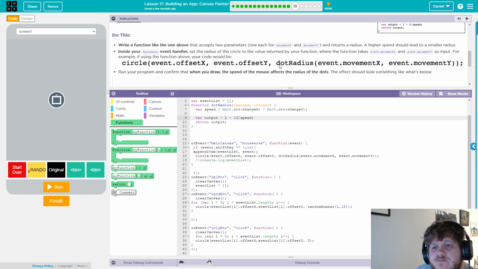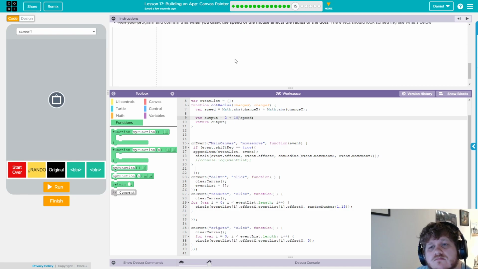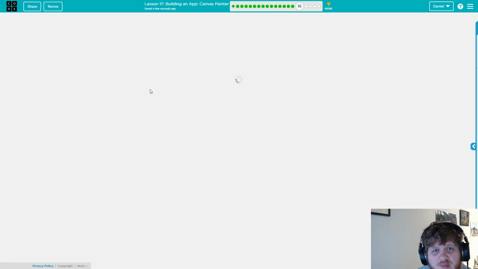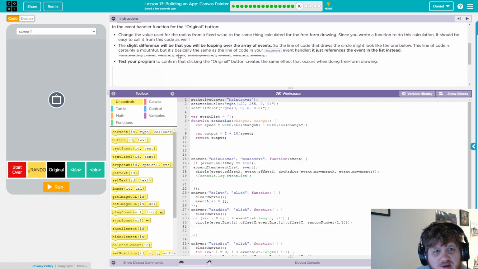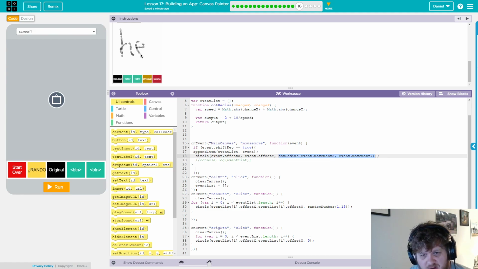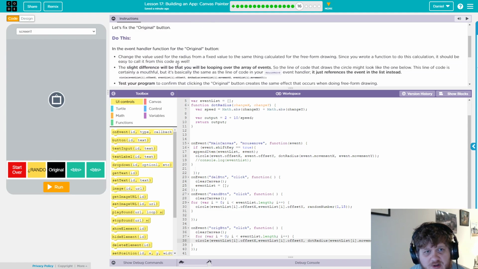And so we got that working, cool. We'll continue on. There are some more fun things we can do, but now we need to fix our original button as expected. So we're going to copy this and put this over here, and do the same thing. And then this should work.